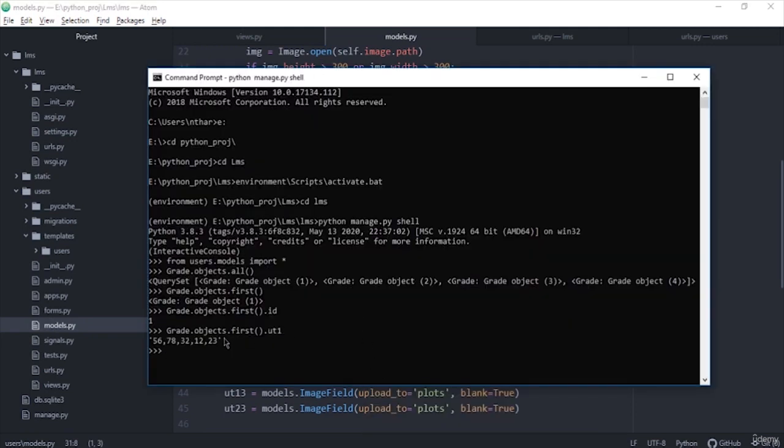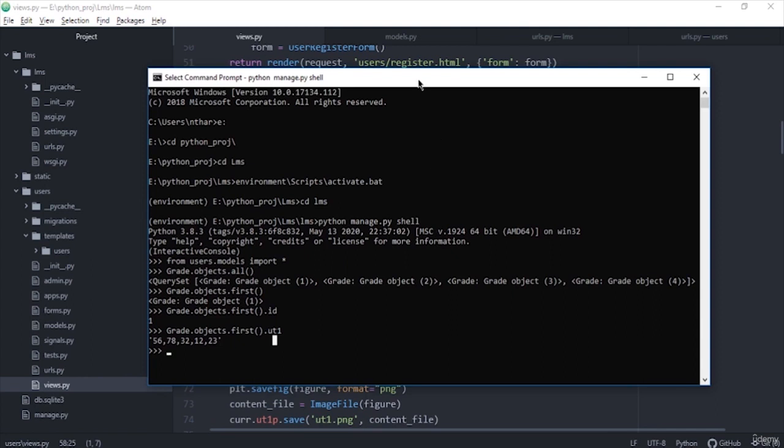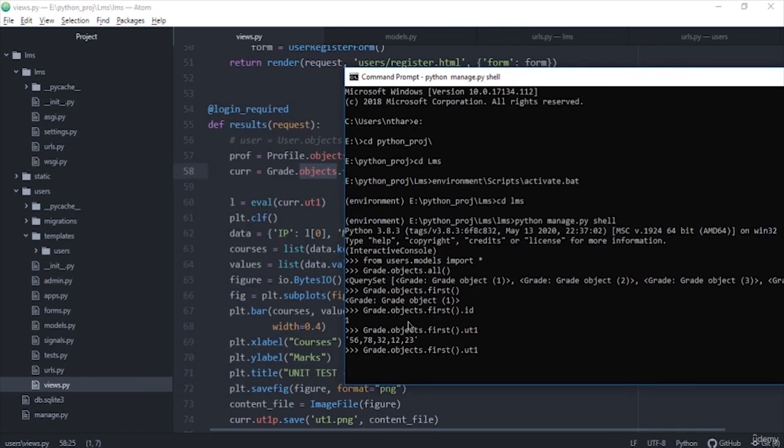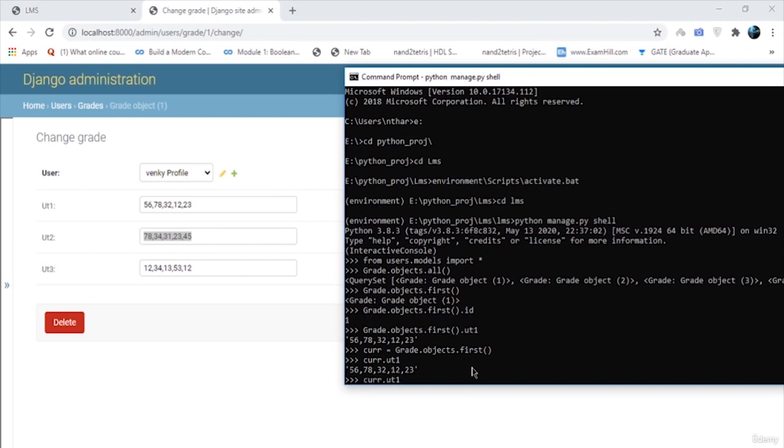So in order to get the ut1 marks of that student, I can use this as a string. As I told you, I'm not just going to use a separate column for every subject. So just for demonstration, it's just a string. We are just going to evaluate it in the results tab. So this is what I exactly filtered: grade.objects.first is what I have given here, right? And I'm just storing it in a variable called current object. Okay, and I can access the ut1 marks like this, right? And ut2 is 78, and I can get that as well.